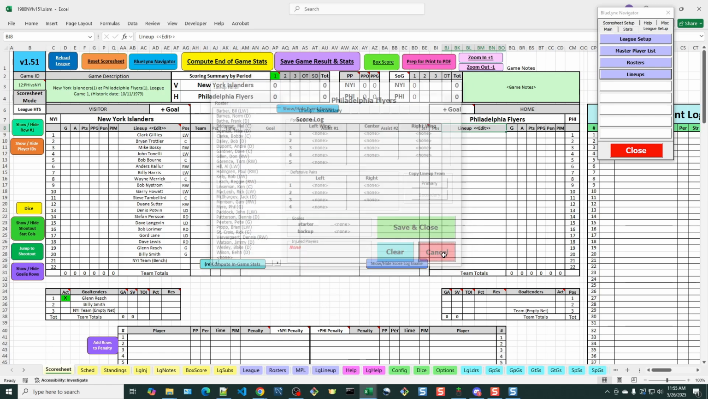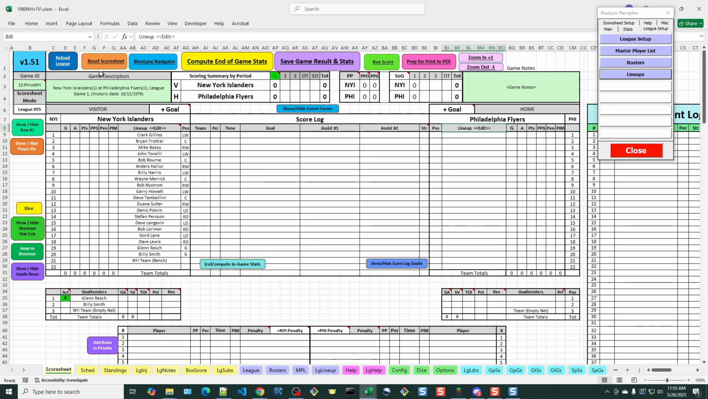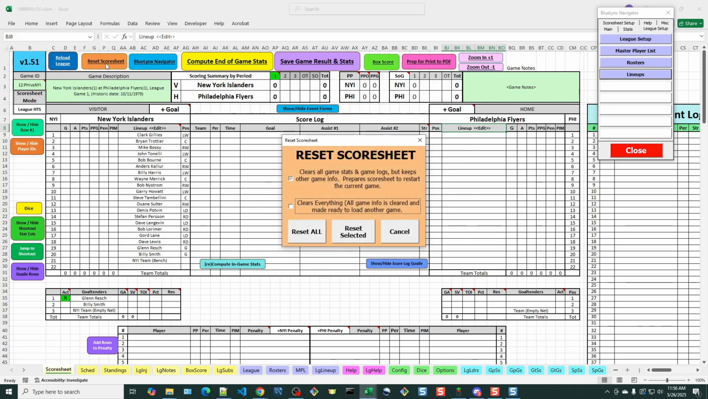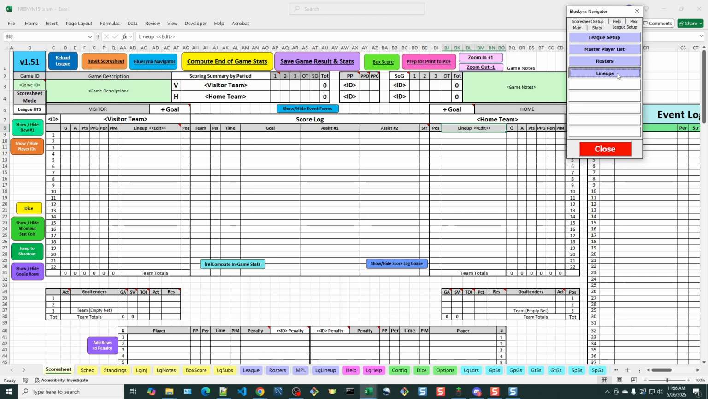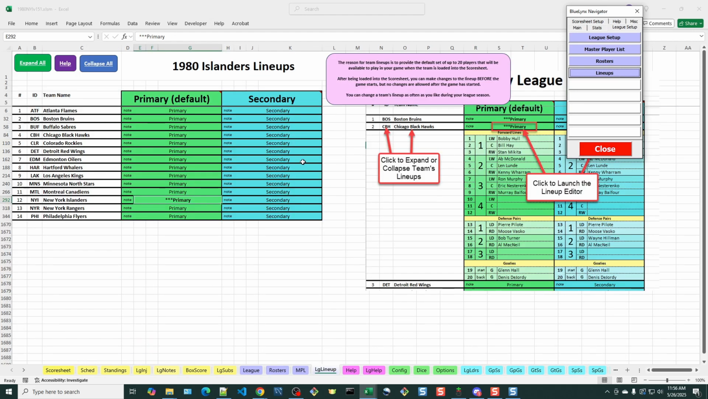So I'm going to cancel this, and I'm going to reset this score sheet. I'm going to say reset all, and clear this out and go back to my league lineup sheet. I'm going to use my little thing up here, go back and assign the Flyers lineup, and then we'll do this again.